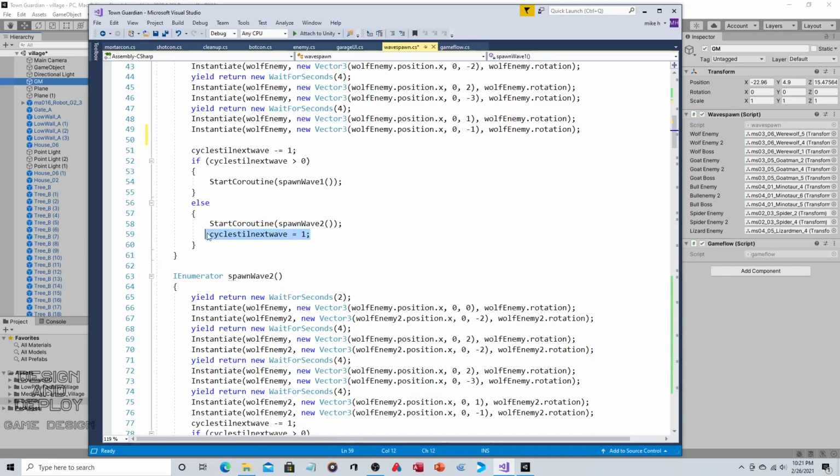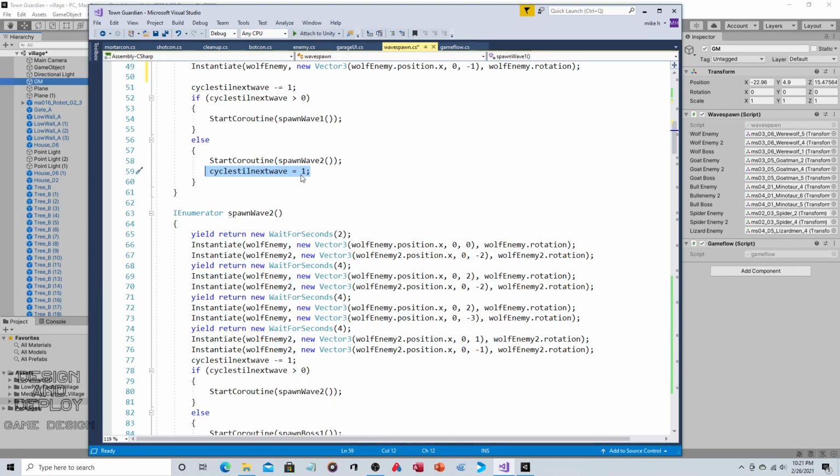And then we have to set this back to 1, or else it won't cycle. It will only cycle once. So again, this can be 2, 3, 5, whatever you want to change it to. Okay, so this says once that number is below 1, then go ahead and start the next wave.